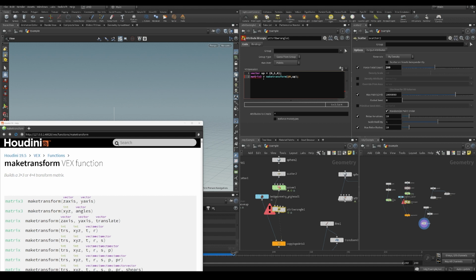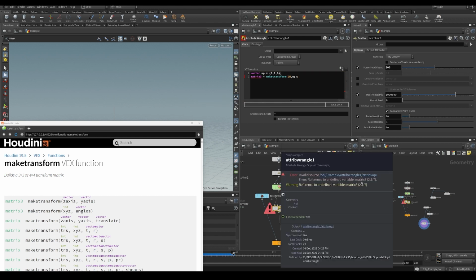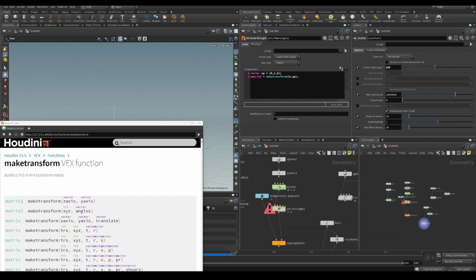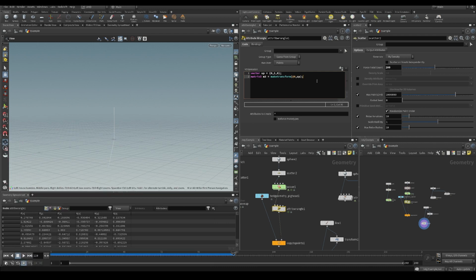Why are you complaining? Oh, we didn't give it a name. Let's call it just m3. There we go. If we want to try this out and see it, we can say @m3 equals m3. You can see this would write it out. This is a 3 by 3 matrix. You can see here's all of our data, and it has all of our 9 components.